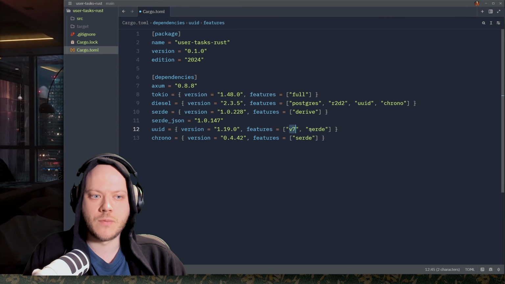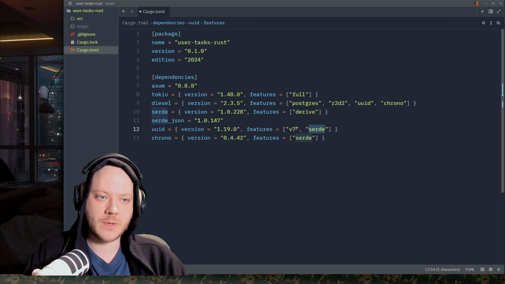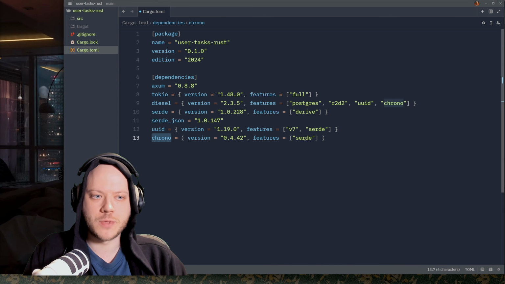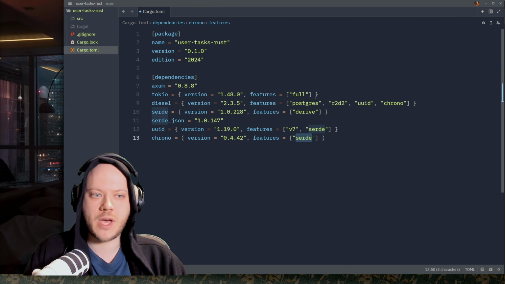UUID goes with version 7 to have it in order. So basically, these are time-based UUIDs, and it's really nice to have. Also, we need Chrono, also with the feature serde. In Rust, with those features, you can control what you actually need.